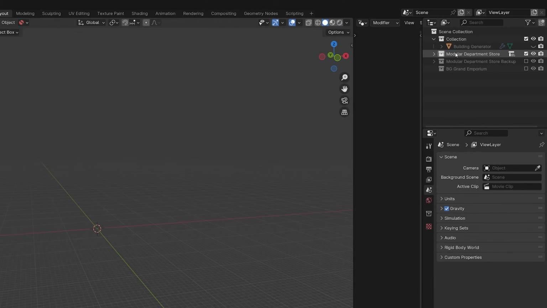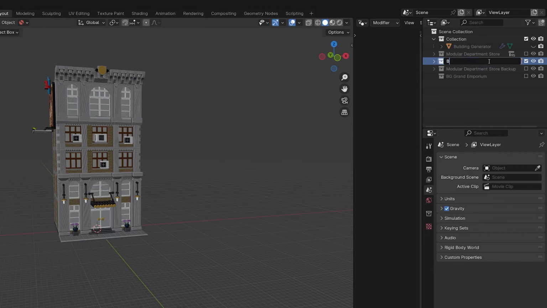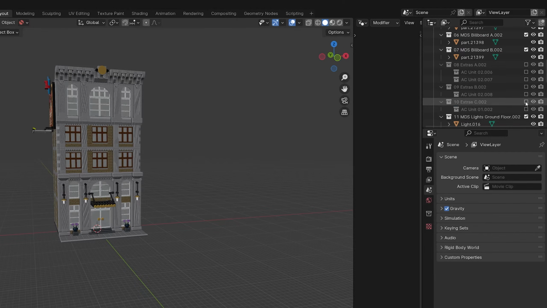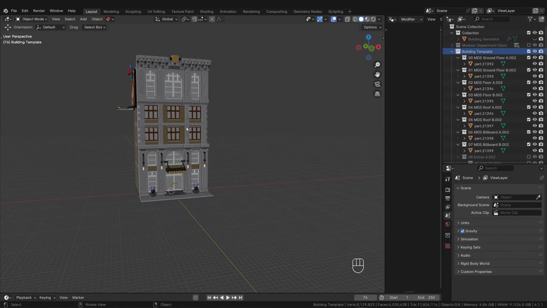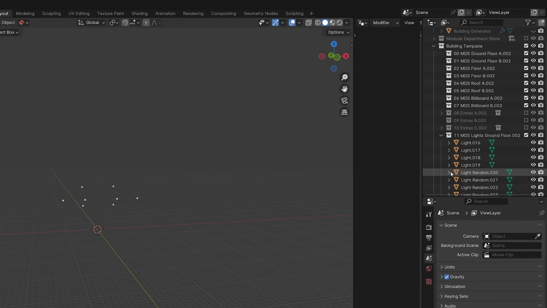We can even copy the entire folder structure from our first building. To do this, duplicate the main collection again and call it building template. I disable the extras and the lights collections. Now I press A and delete the entire contents. For the extras I keep one AC unit from each design, and for the lights one of the white and one of the random lights.